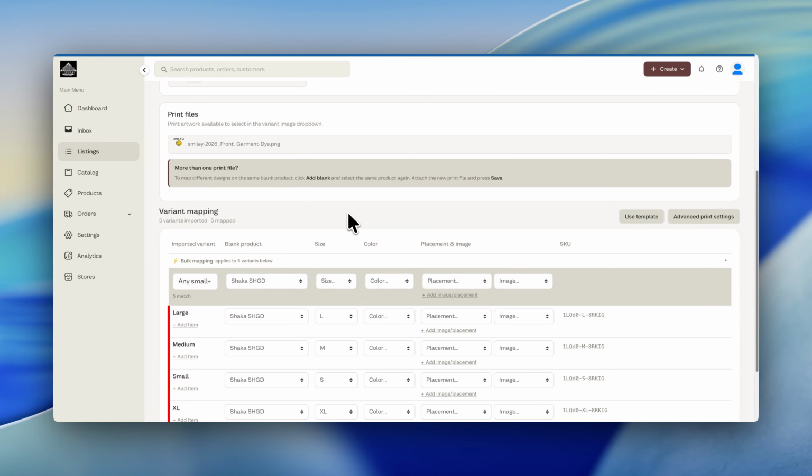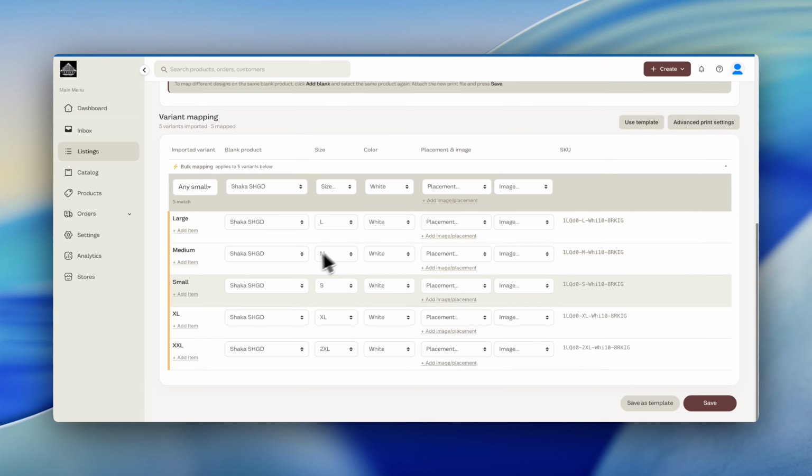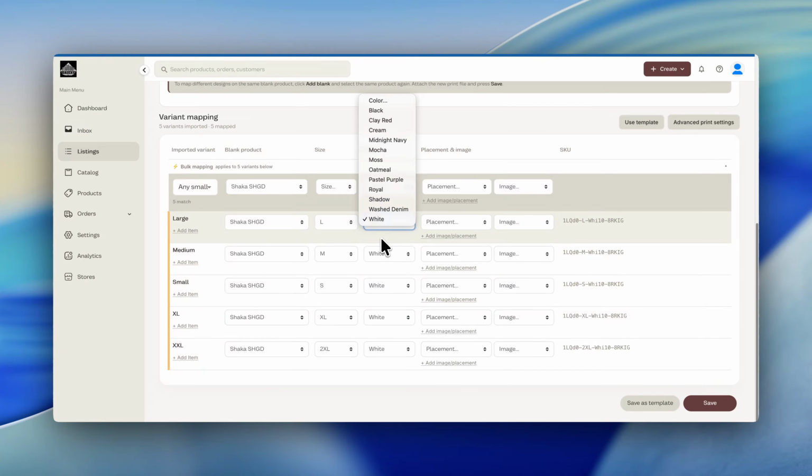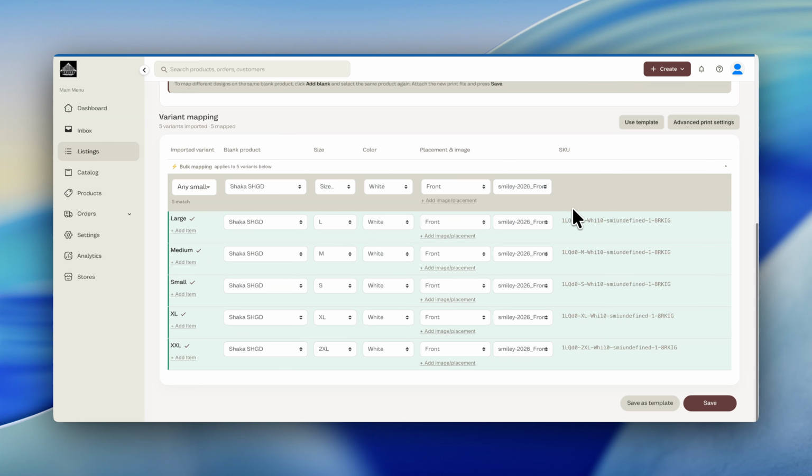Like I said, this customer is only using white. So for color, I'm going to select the drop down arrow and click on white. If you had multiple colors, you could always specify each color individually. And for the placement, it's going to be the front, and the image is going to be the smiley image. You see everything turned green, so that item's good to go.